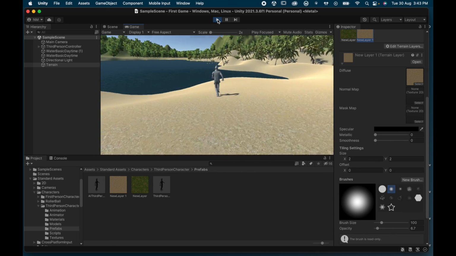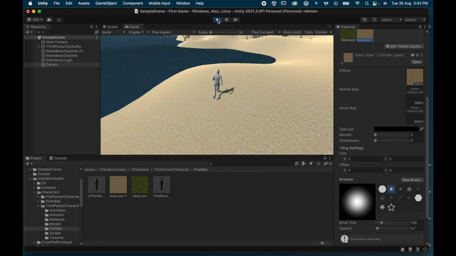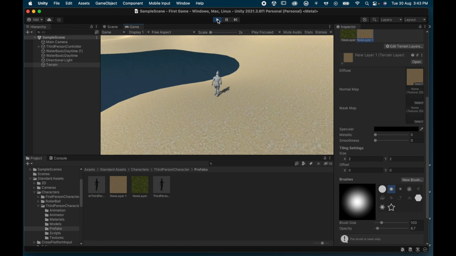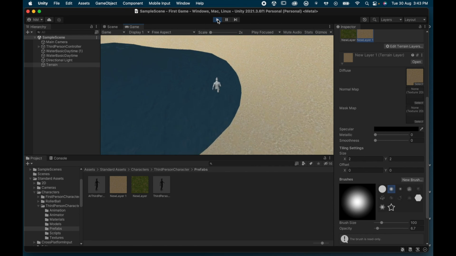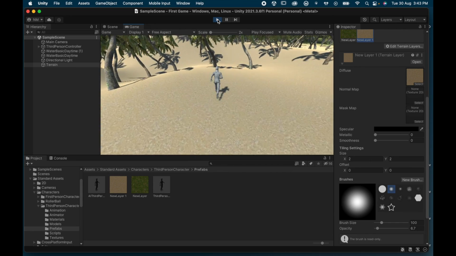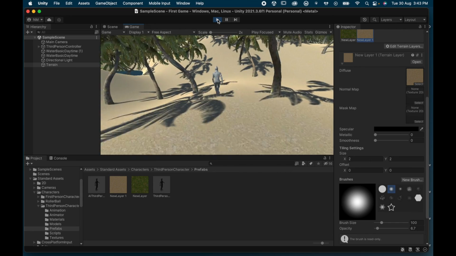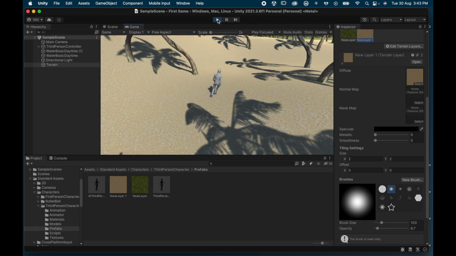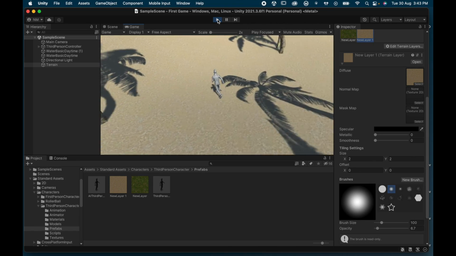And you can see, there we go. He's going down to the water, and that looks great. Camera's following him nicely. Goes into the water, out he comes. And we could go in under these palm trees. Nice shadows. And that's our game at this stage.